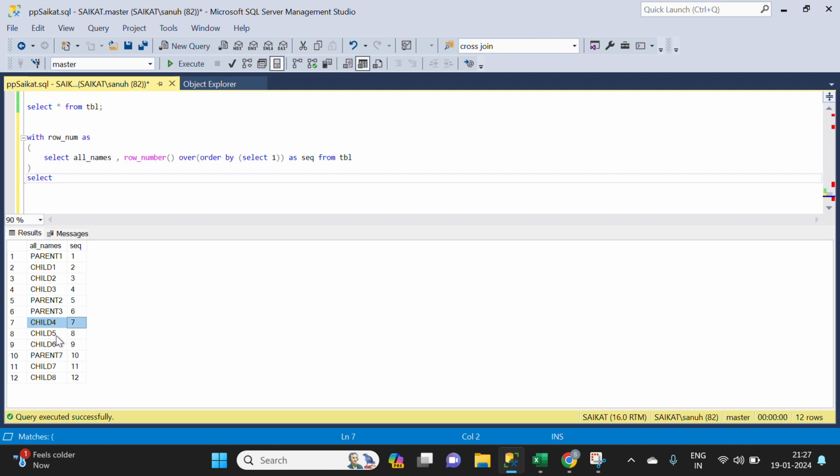So if I try to join this table with the same table, if I join this record with all the other records before this, let's say for child 4 we have 7. What I'm going to do is this record will be joined with all the previous records. So if we are on the 7th record, we will join the 7th record with all the previous records. Similarly for child 5, similarly for child 6, etc.